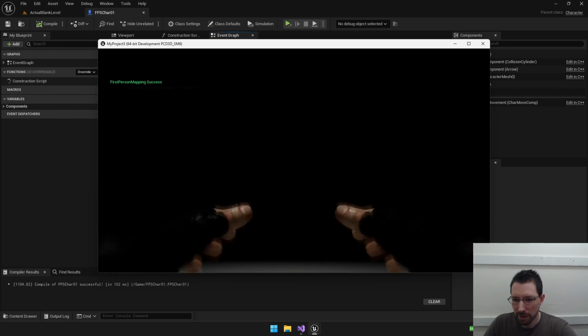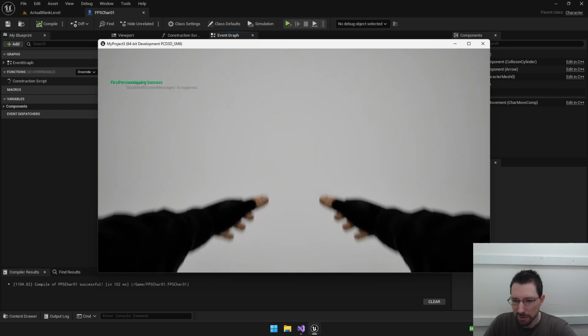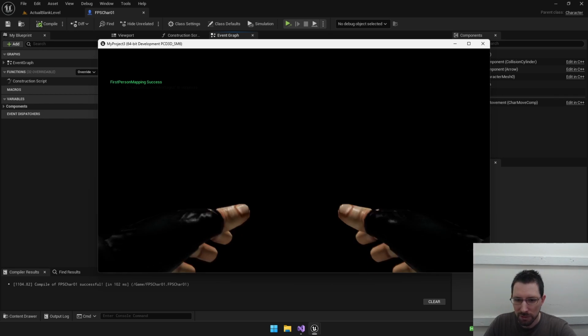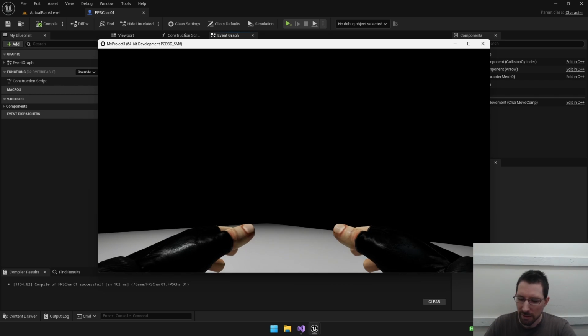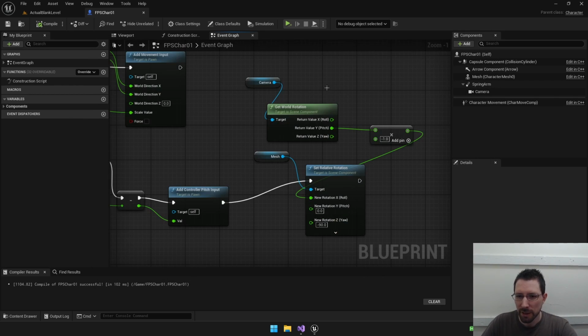So when you look up and down now, okay, we'll leave that. That's kind of good enough. We actually got the hands kind of moving with it, which looks cool. It looks kind of how it should be. It ain't perfect, but it's a start. So there we go. That's kind of cool too.